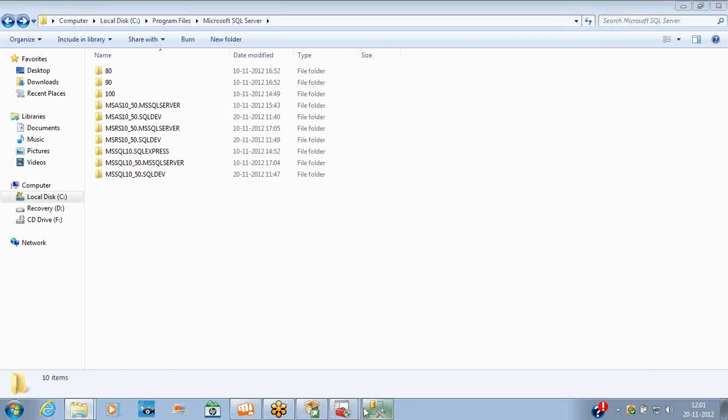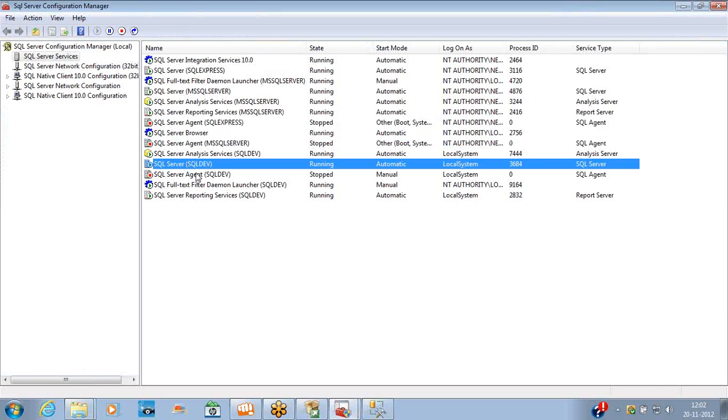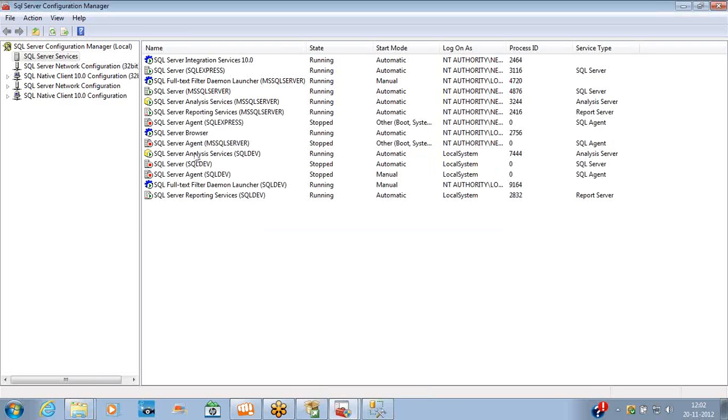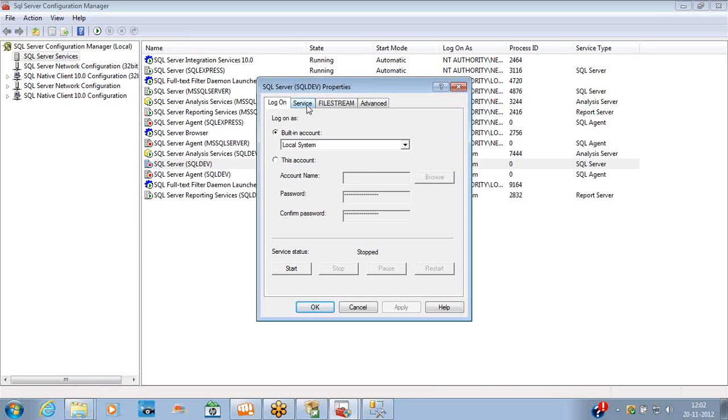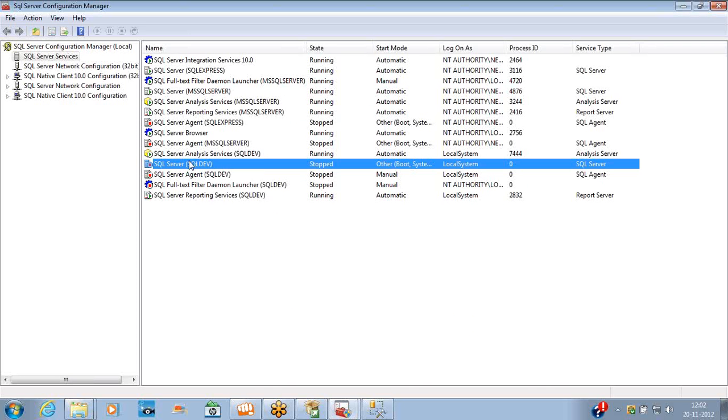Now let us go back to the services page where I have all the services. Here this is the new instance I created where I am the admin. Now let me stop this instance. I've stopped this SQL dev instance SQL Server service, and I'm changing the start mode to disable.